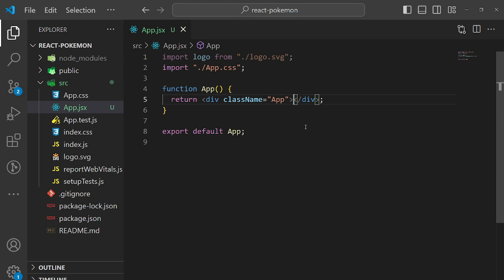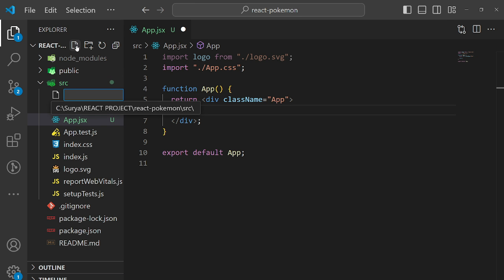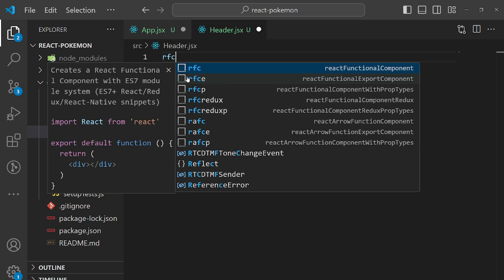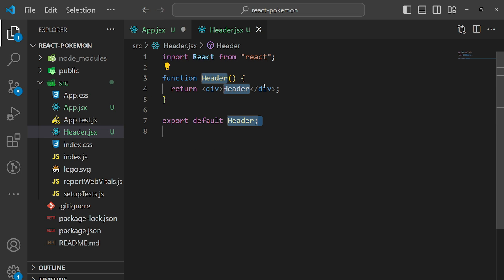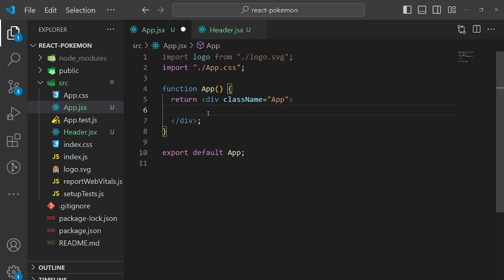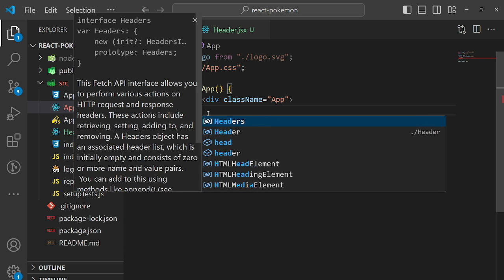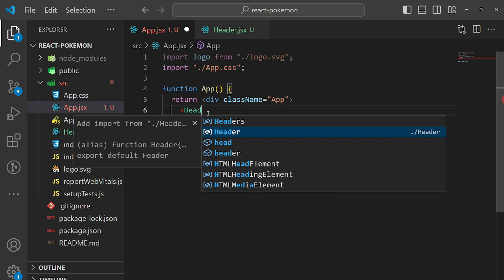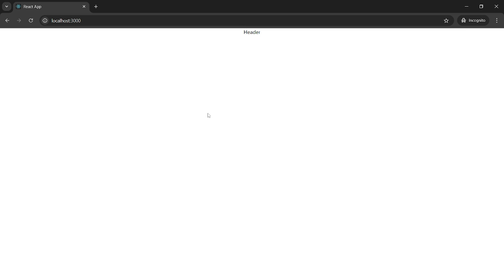This page is blank. Okay, so now we have to create our component. For that, first we need to create the header component, Header.jsx, rfc, so it will generate this boilerplate. Here we have to import it from this App.jsx. Save it and check it. Now you can see the header is coming here. Let me zoom it. You can see the header is coming.